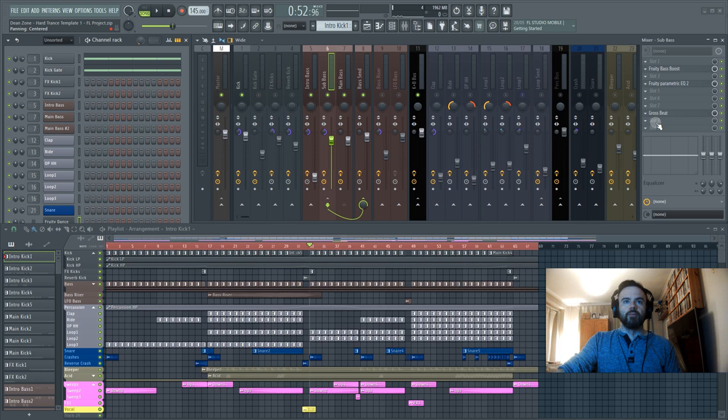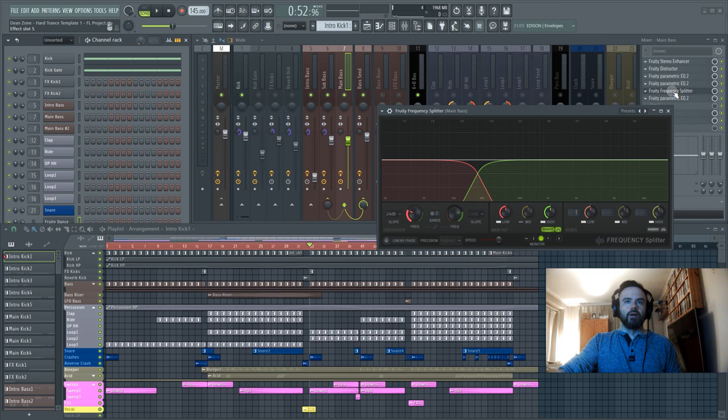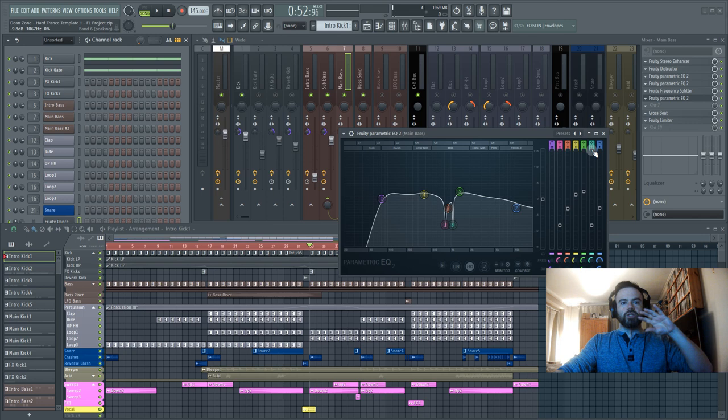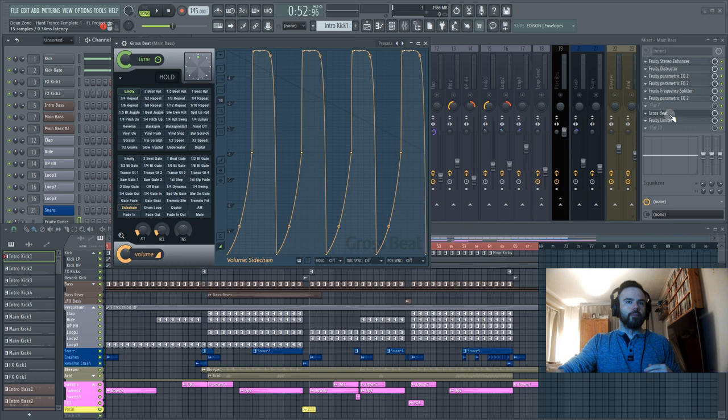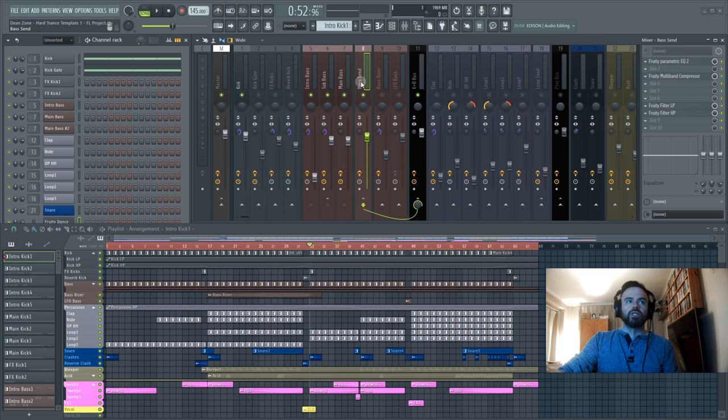The main bass is a little bit more complicated to get that sound to be fat and also fit as well. I have some stereo enhancer there, Distructor for distortion, two lots of EQs, the frequency splitter obviously, and then another EQ just to roll off the bottom and boost out those mids a little bit. Again, the sidechain is done with Gross Beat, but a little different curve to the sub bass. And a little limiter again, just to maximize the loudness. And all of these, the intro bass, sub bass and main bass, are all sending to one bass send, where there's just a touch of compression, just to try and glue the sound together before routing it to the kick and bass bus with the kick.